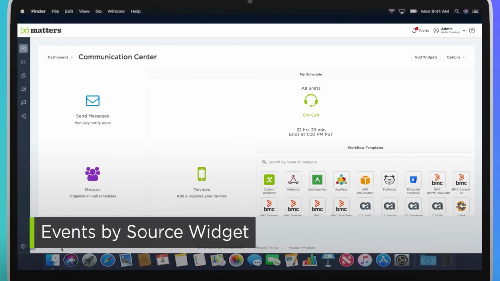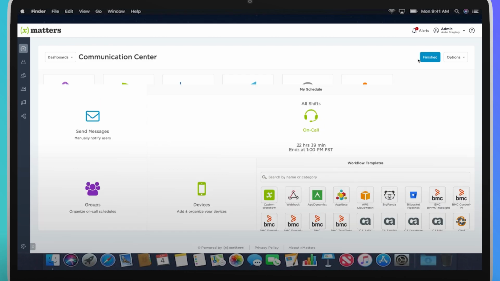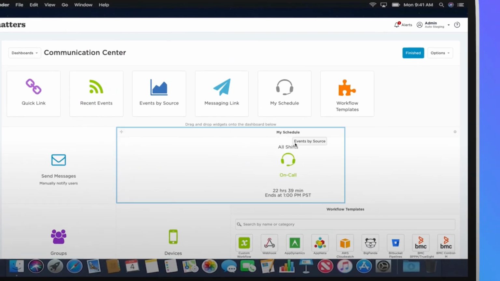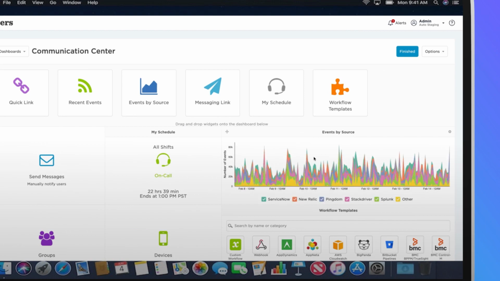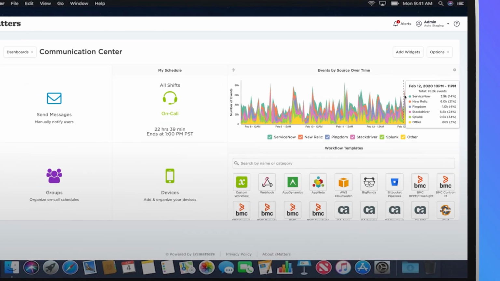Visibility over your event traffic patterns gives you powerful control over system and staffing issues both operationally and forensically. We've heard from you how valuable this data is, so we've added a new event traffic widget. Simply drag this widget to your dashboard and see your events by source over time. Customize the title to whatever you want and hover over a data point to see a detailed breakdown by source.